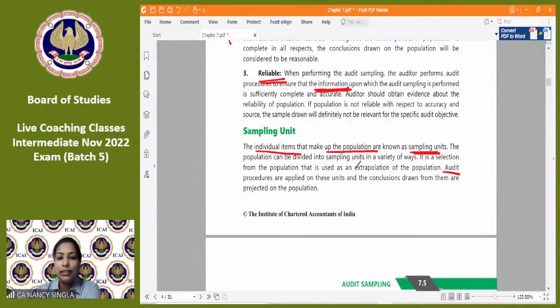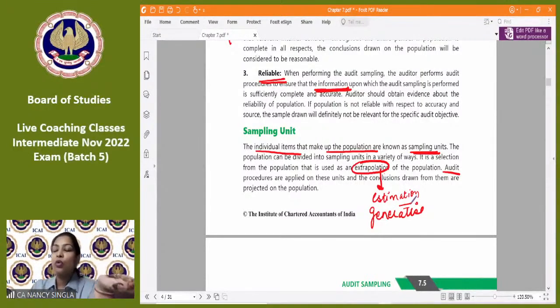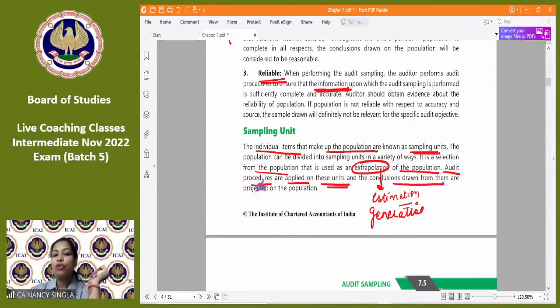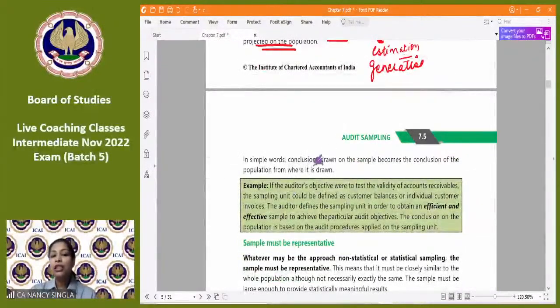Audit and extrapolation. Cyril, this is your doubt now. So basically, estimation. You have drawn a conclusion on a sample and then you are going to generalize it to the entire population. If in a sample of 1,000 there is a mistake of 5, how much mistake will there be in 10,000? So that is called extrapolation: estimating for the entire population, generalizing for the entire population. It is a selection from the population that is used for extrapolation to the population. In other words, audit procedures are applied on these units and the conclusions drawn from them are projected on the population. That is, the conclusions drawn on the sample become the conclusion of the population from where it is drawn.